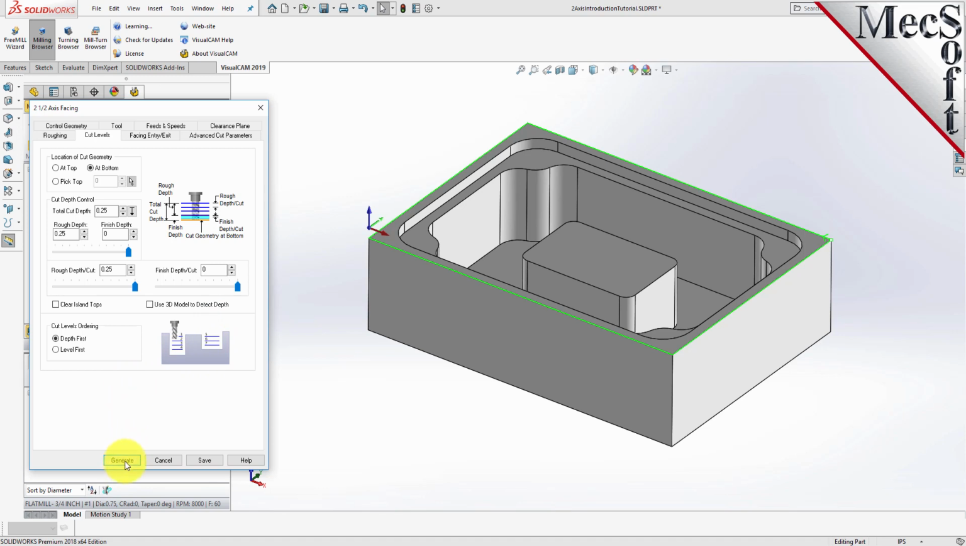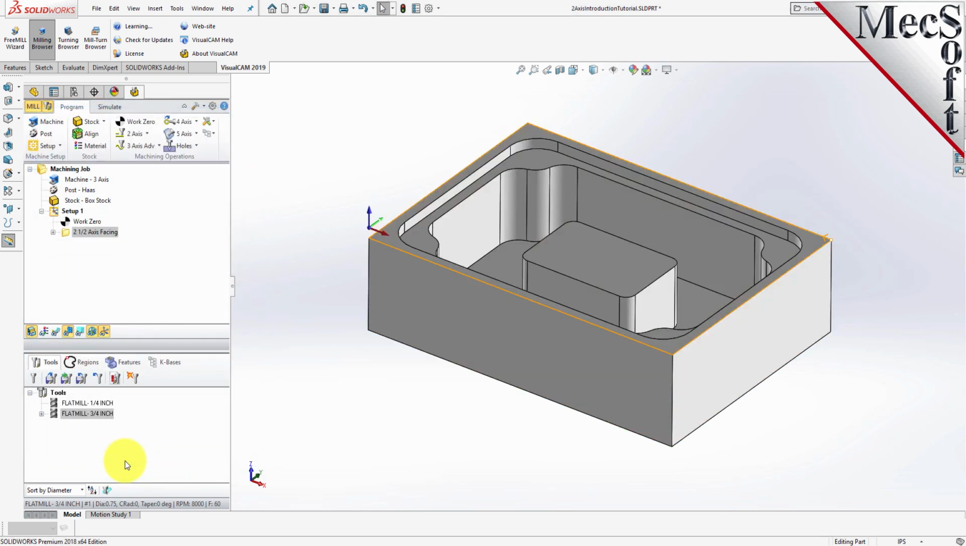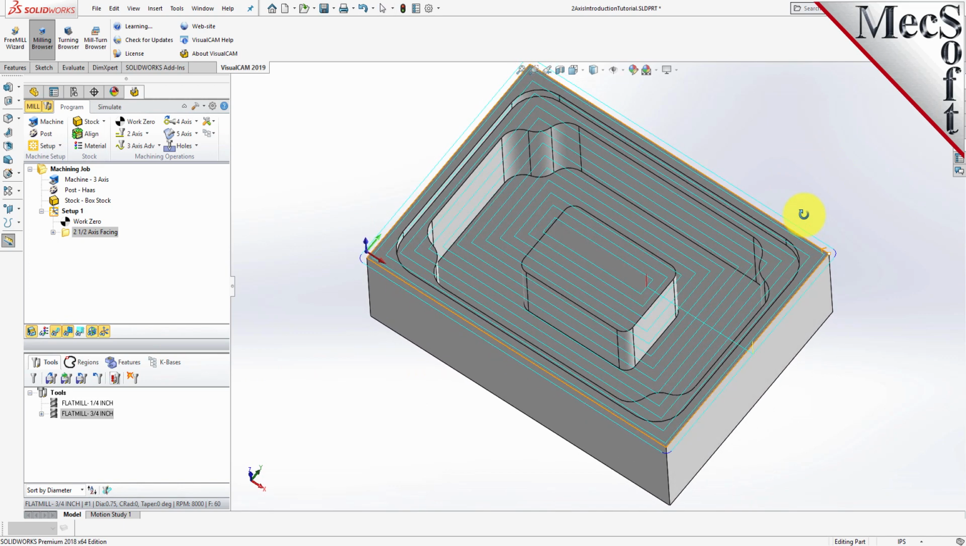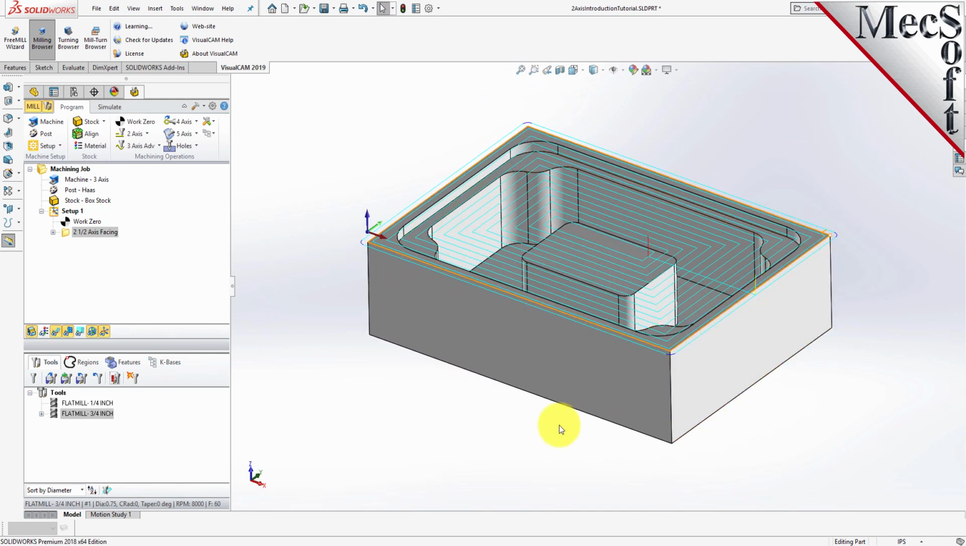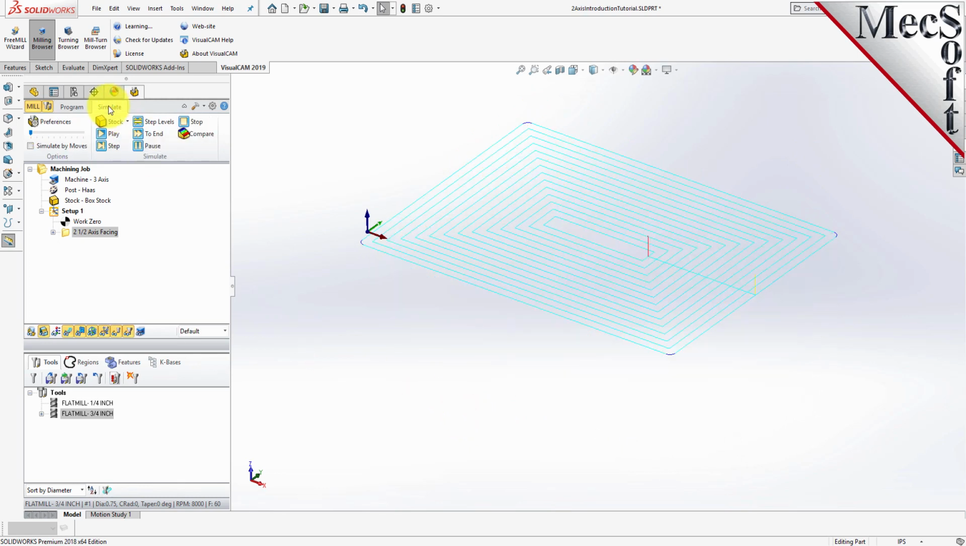Now we'll pick Generate to calculate the toolpath and display it on the graphic screen. Note that the display of the toolpath in the graphic screen can be turned on and off by selecting the Toolpath visibility icon located at the base of the machining browser. The new toolpath can now be simulated to display the in-process stock model. Switch to the Simulate tab at the top of the machining browser.